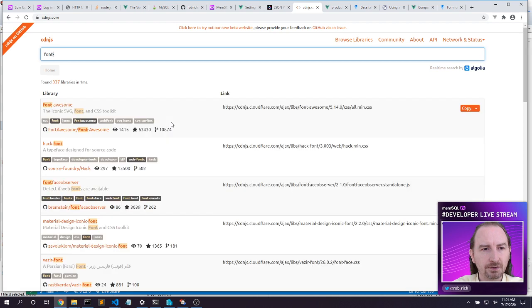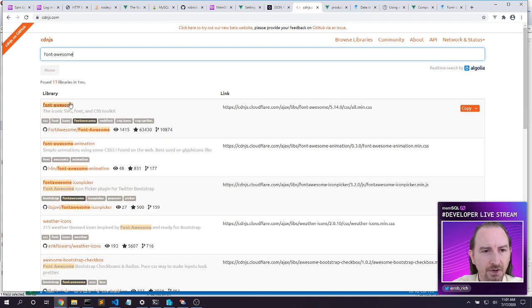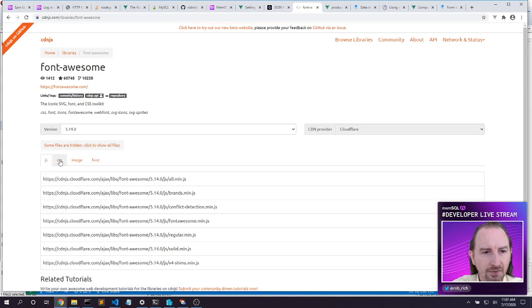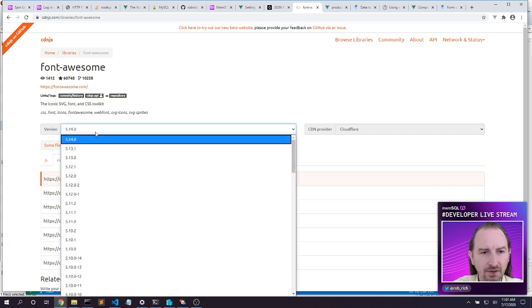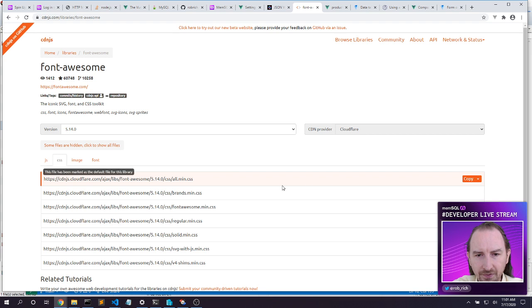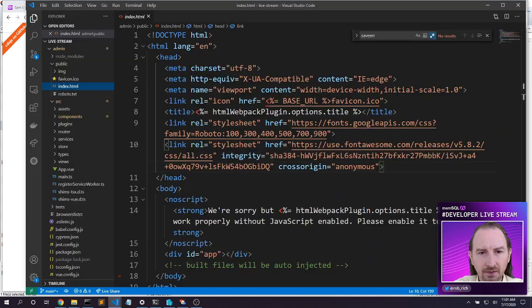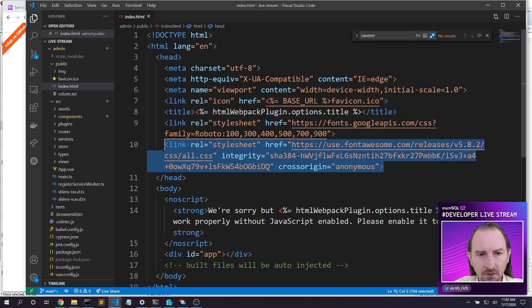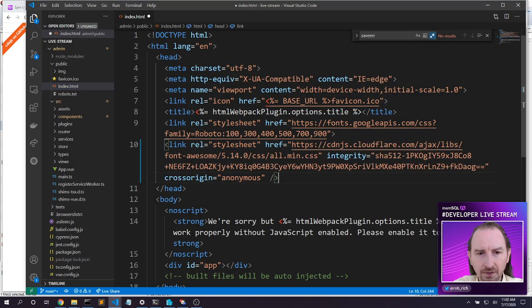So Font Awesome, there's Font Awesome. And we only want the CSS details. We can pick the particular version we're after. The latest is probably fine. And we want this all one. And so we'll copy in the link tag. And this link tag will include the integrity check, but now it's based on Cloudflare, not based on the Font Awesome CDN.